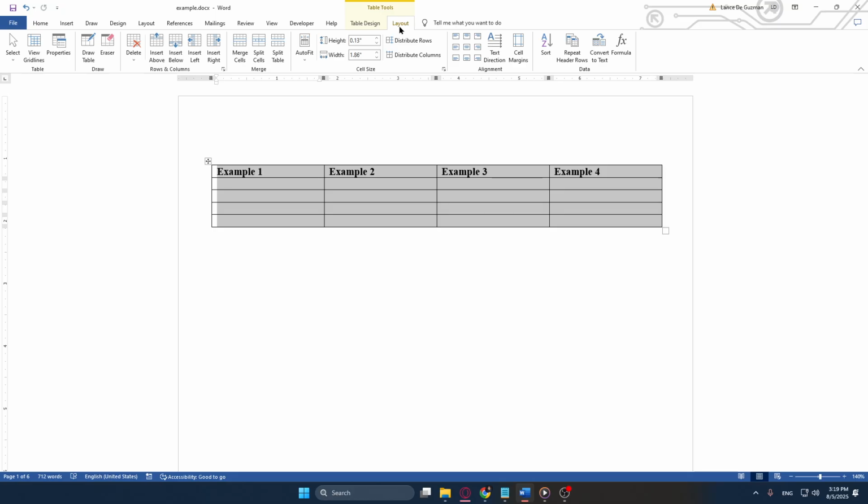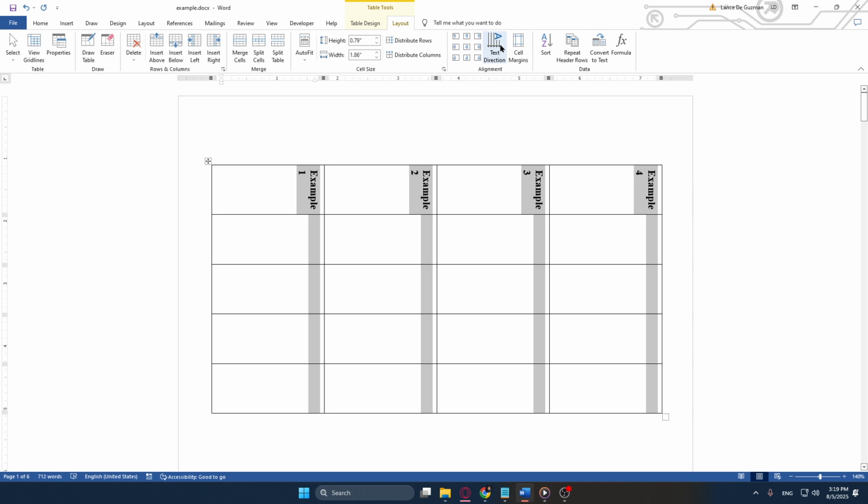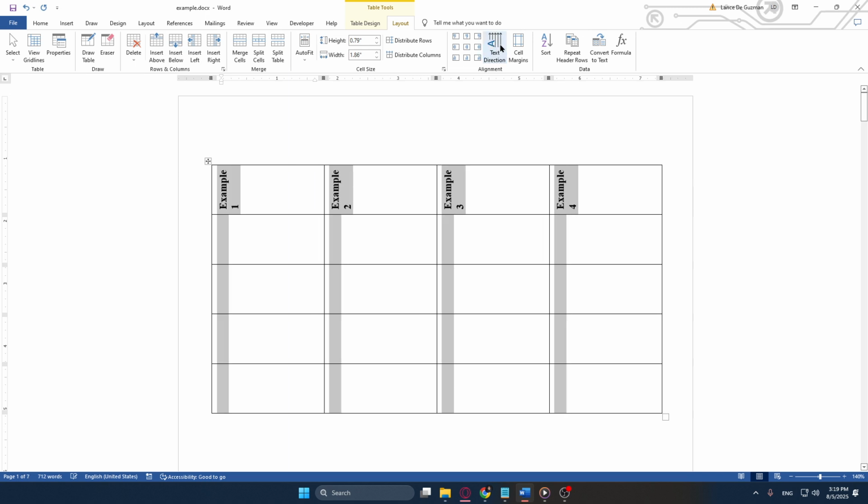Look for the Text Direction button in the Layout section. Clicking this will allow you to change the direction in which your text is presented within each cell of your table. You can choose from a horizontal orientation, rotate it 90 degrees, or even stack it vertically. This feature is particularly useful for creating tables with narrow columns where horizontal text might not fit well.